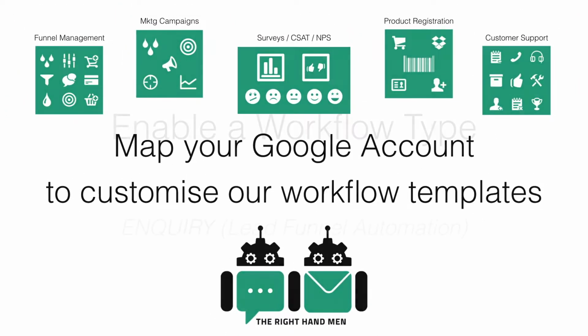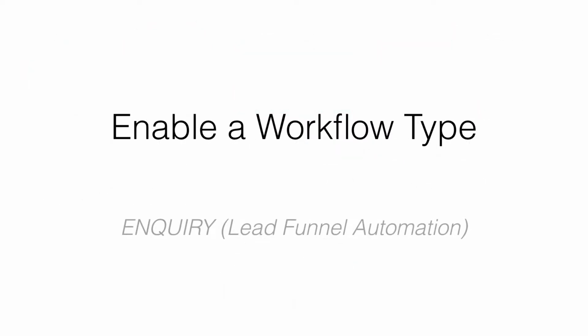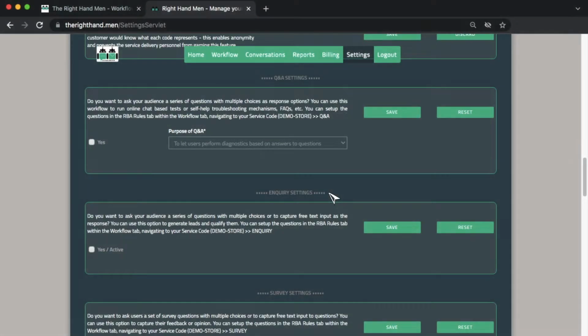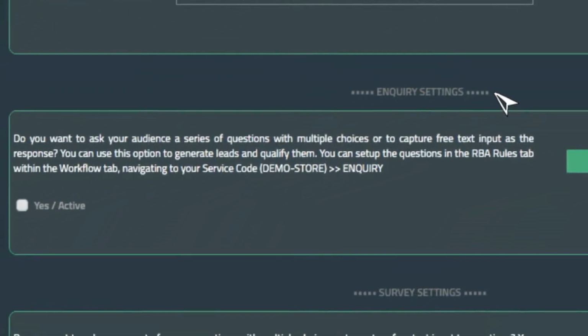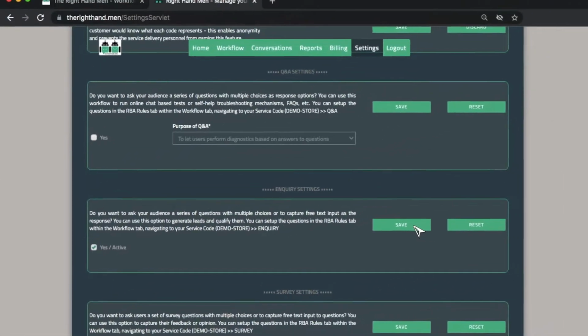templates. Let's get started. For the example in this video, let's enable a workflow that automates your lead funnel. Go to the Settings tab and scroll down to the Inquiry Settings section. Click on the checkbox and save your settings.